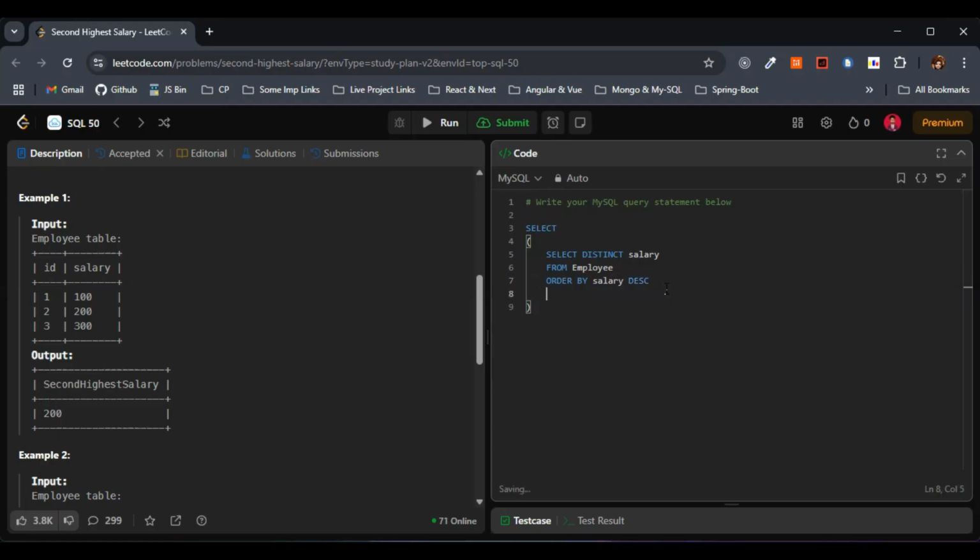So when I say order by salary descending, we are sorting the distinct salaries in the descending order, nothing but highest to lowest. So I showed this one: 300, 200, 100. When we sort the salary in the descending order, this becomes 300, 200, and 100, right?